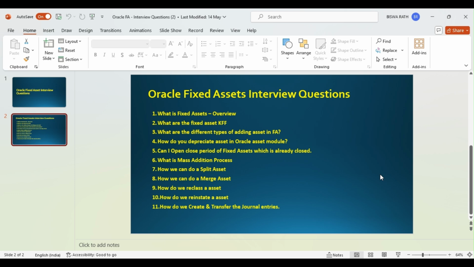Can I open a closed period of fixed assets which is already closed? Yes, we recently got this in some of the patches, a year back in 23, but earlier it was not there. For all modules you can open and close the period, but in fixed assets earlier Oracle did not provide this option, right? But as of now you can open a closed period of fixed assets, and whatever reclasses and all those elements you can run, plan depreciation and close it.